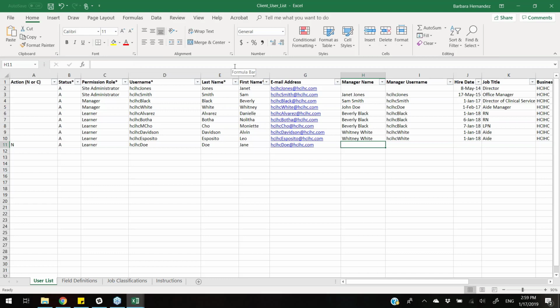Manager is also not required. As a site administrator, you have the ability to see everyone in your organization, whether or not you're listed as their manager. So somebody always has access to every user. So we can just leave this blank, unless somebody who is listed as a manager needs to be able to see this user.